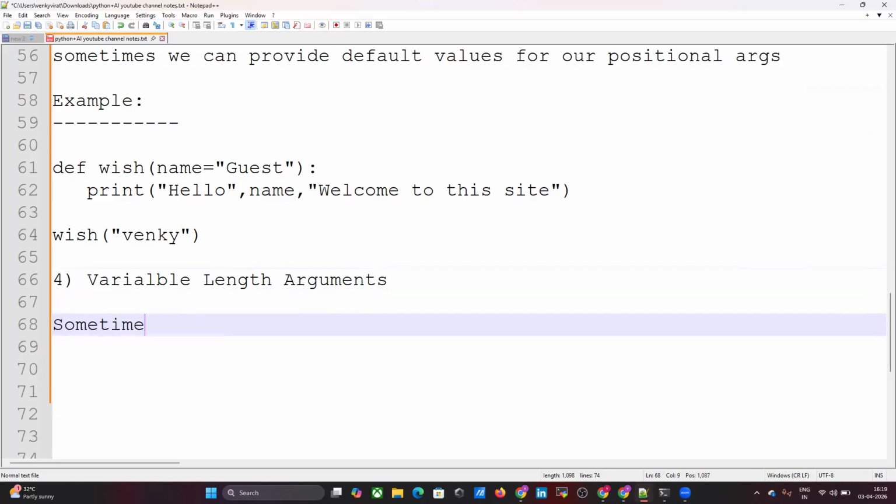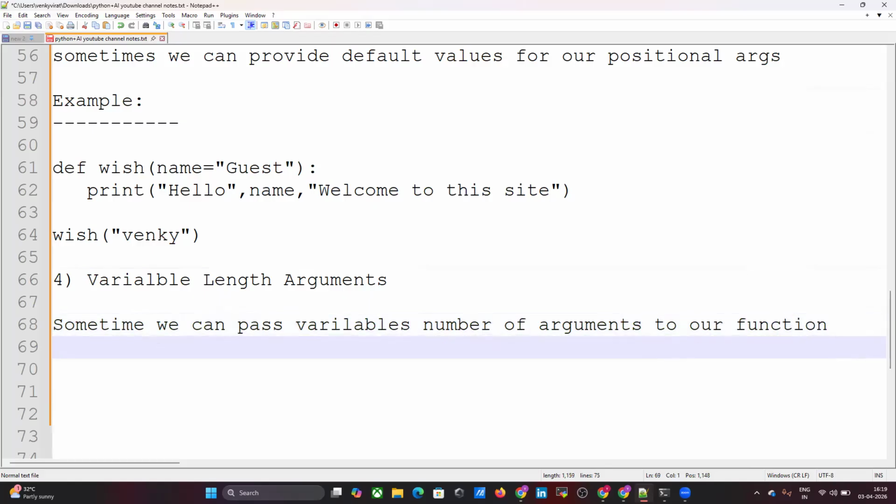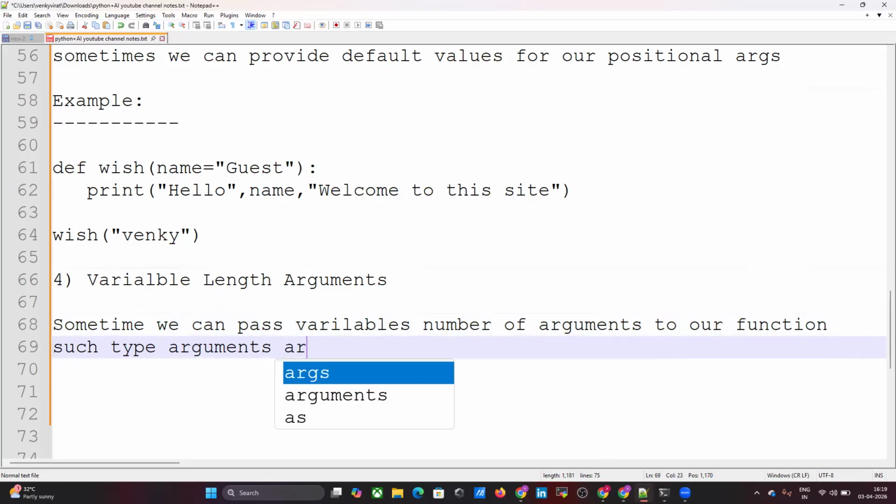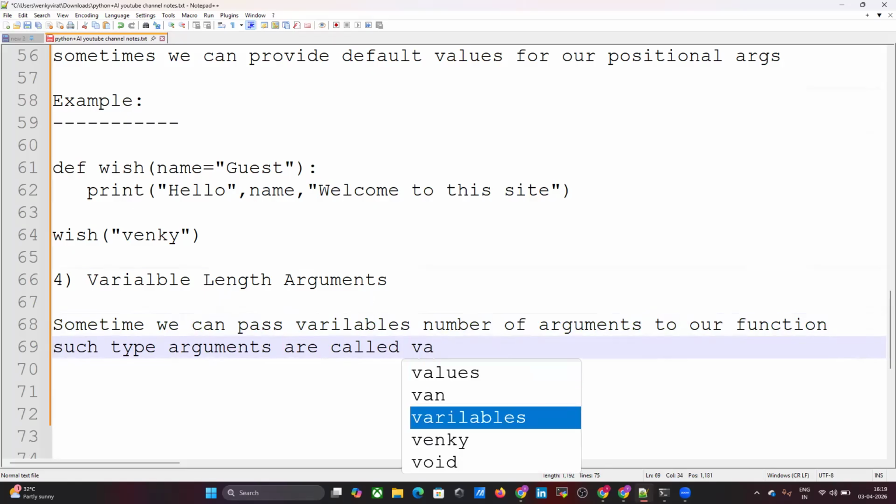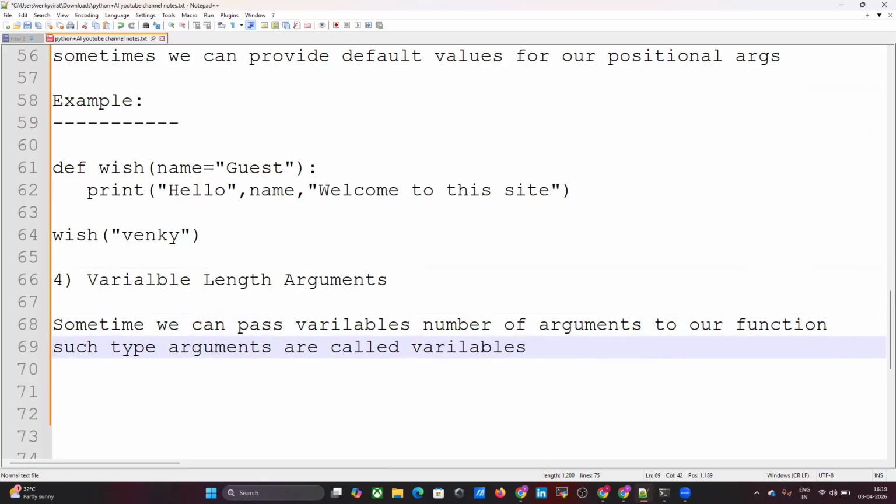What is the definition? Sometimes we can pass a variable number of arguments to our functions. Such types of arguments are called variable length arguments. You get clarity, right?